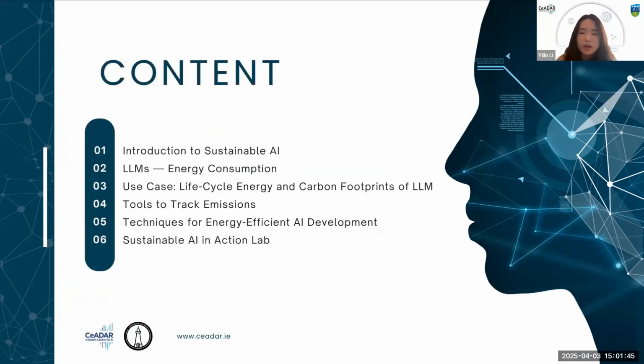This session has two parts, a lecture and a lab. First, I will introduce the concept of sustainable AI, the energy impact of large language models, and how we can measure and reduce that. Then we will move into a hands-on lab where you can apply what you have learned today.